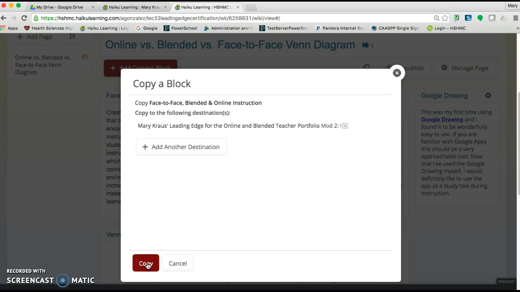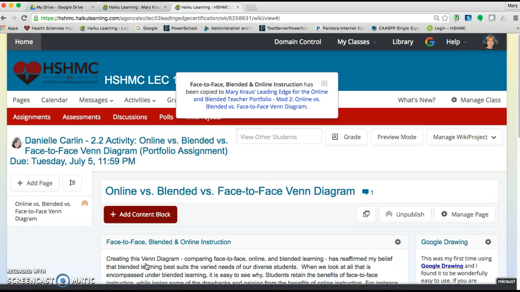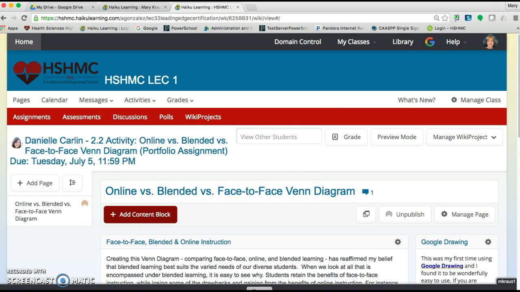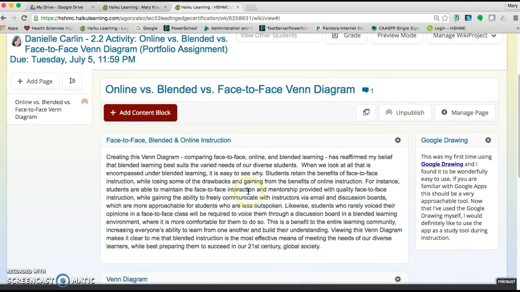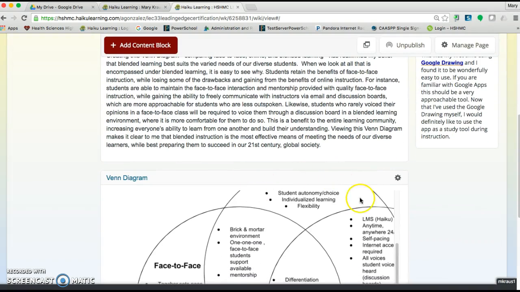Click on Next. And this is the only place I want it. If you were copying this to several different locations, you could add several right here. But for this portfolio, we're going to put it in one place. So now it tells me that it's copied this content block only.